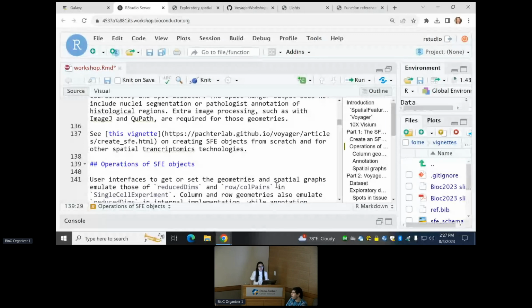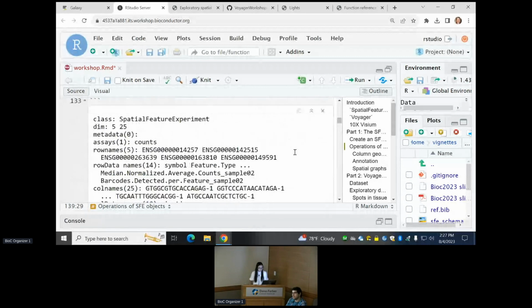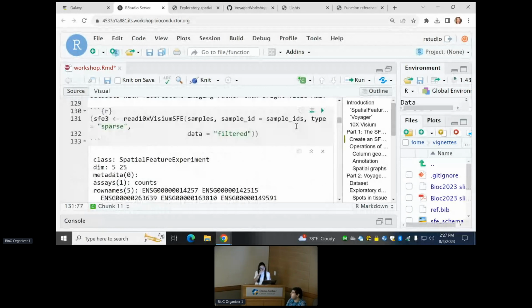Okay, any questions? No. Okay. Oh yes, just one. Is the read 10x function from 10x or is that from you? From me. Actually, in more detail: for SingleCellExperiment, there's a read 10x function from the DropletUtils package, and in SpatialExperiment there's a read 10x Visium function, which is based on the DropletUtils function, and my function is based on the SpatialExperiment function.